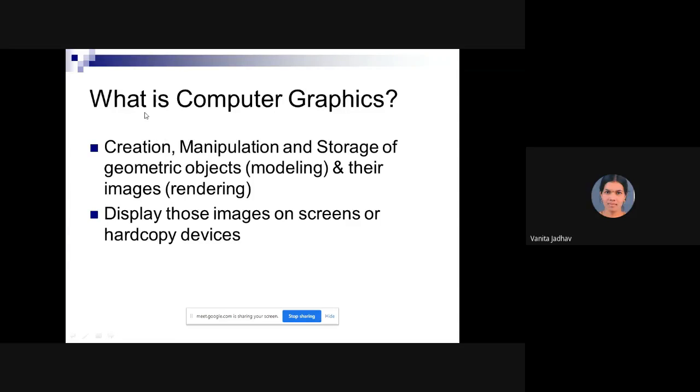As a part of this chapter, the first point is what is computer graphics. Once again we are repeating: it is the branch of computer science and engineering in which we are able to create pictures, manipulate pictures, store geometric objects, and display these images on screens or hard copy devices. This is the first point from this chapter, what is computer graphics.